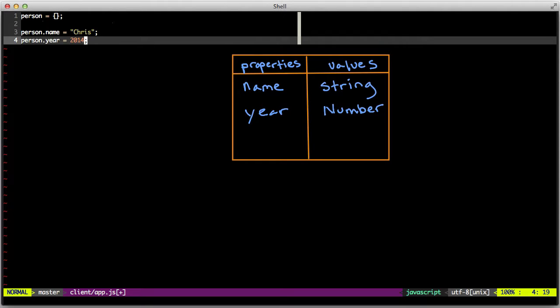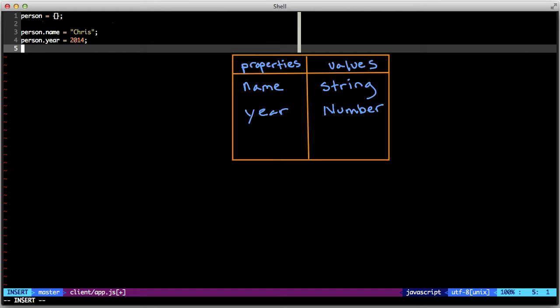The properties are just arbitrary keys like name and year, and the values can be any of the JavaScript types. A value might even be a function. For example, I might have a function called getName. And so the property key is getName, and the value is a function that might just return the name property. So I'll add one more property to our table over here, and its key is going to be getName, its key or its property name. And the value for this will be a function.